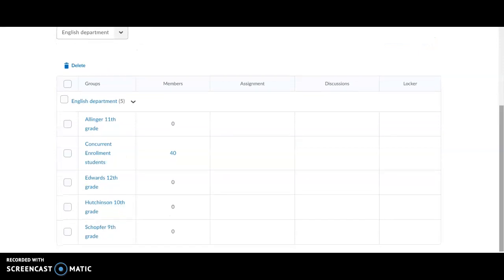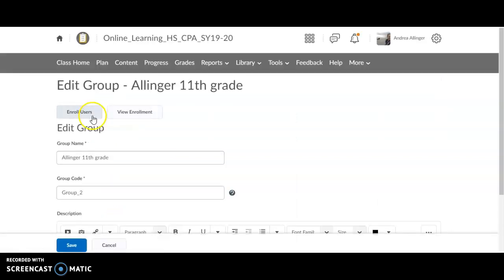This year I think it's the easiest for us to just grade by grade level, including those concurrent enrollment students, which I'll put your list in our email. But if I wanted to add students, I would click on my name and then enroll users.